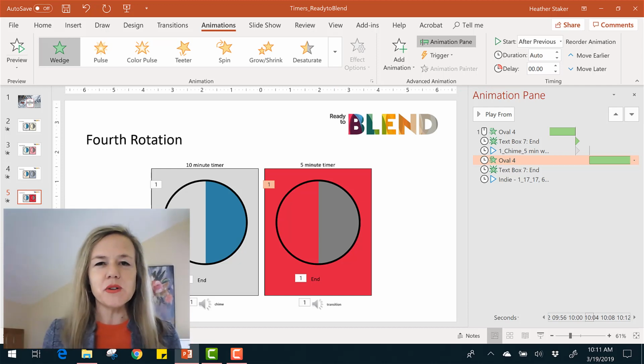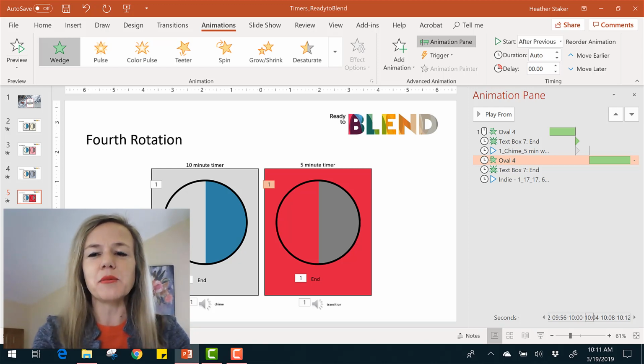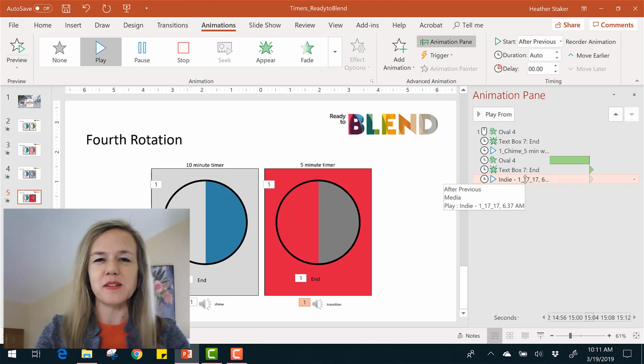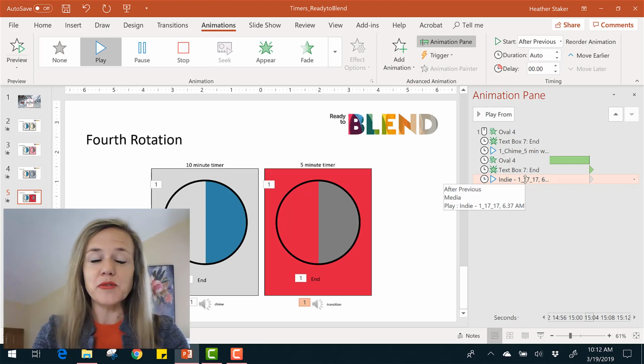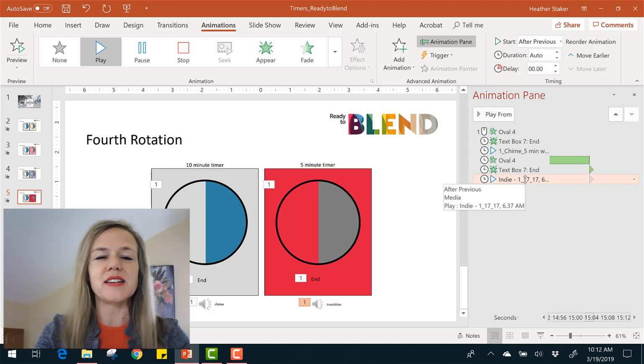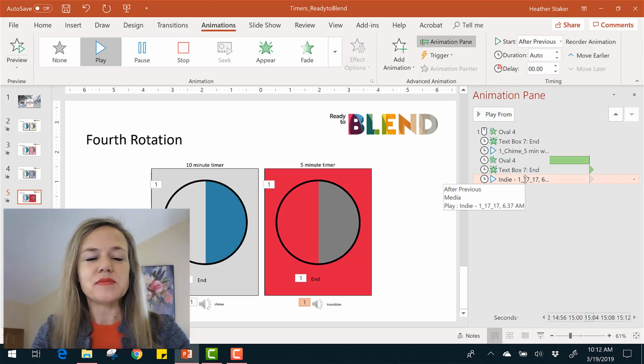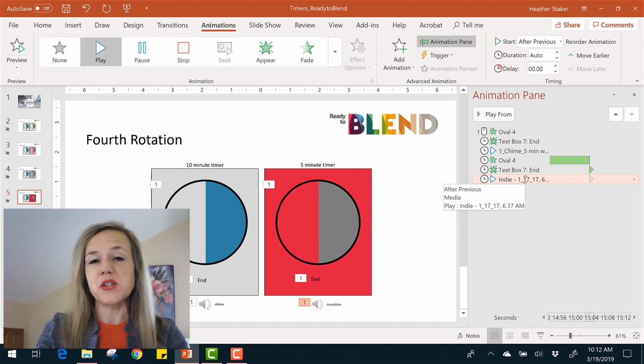So when you're starting your station rotation, I encourage you to project this up on your screen in your room or on your chalkboard, or you can connect it into your electronic smartboard. Just make sure that you have sound plugged in so that your learners can hear the chime and they can hear that transition music. If you want to get really fancy, you can go into your animation pane and switch out the 60-second music selections that I've grabbed for you and just put in your own music and make it more fun. And this will help your station rotations be more seamless.